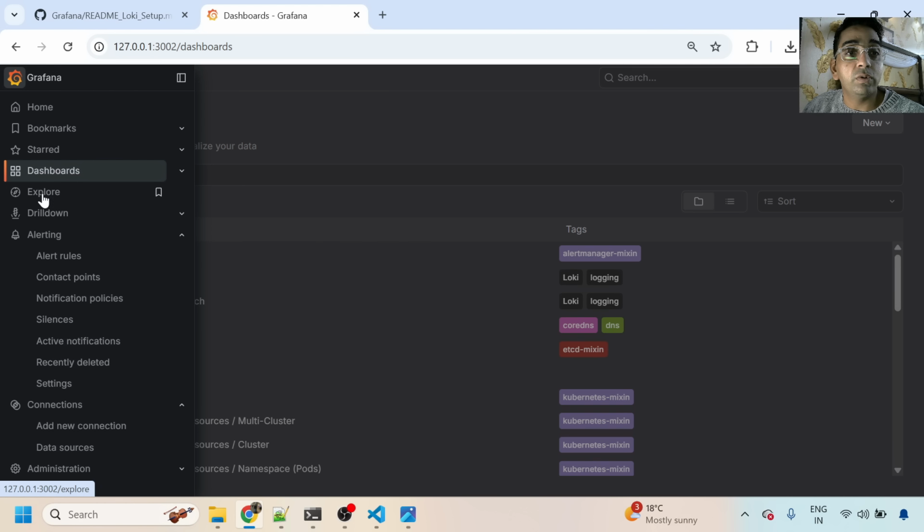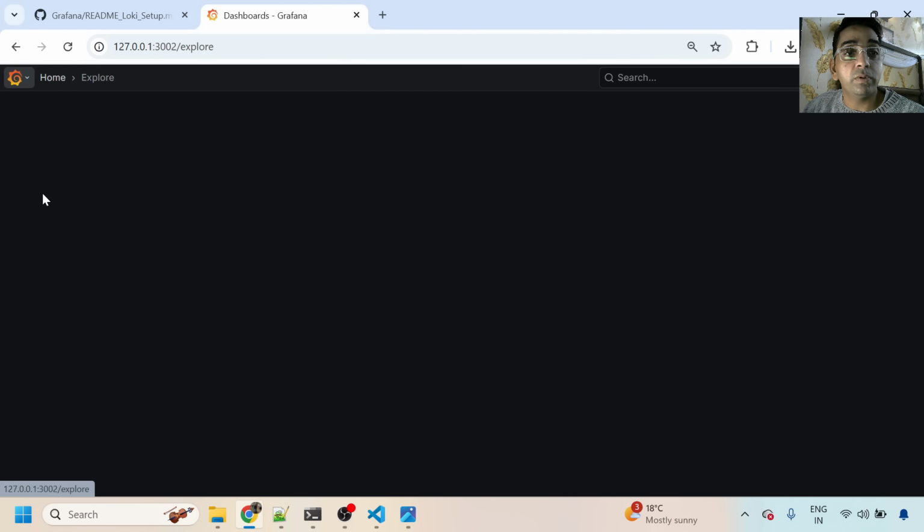So first of all, I'll go to Explore, and then we'll click on Loki, and then see what all things normally you see. So this is a very basic thing, how to get data using LogQL. So this is a LogQL query. So we can simply say how many logs are coming from the monitoring namespace in the last 3 hours, for that matter, right? So these are all the logs that are coming.